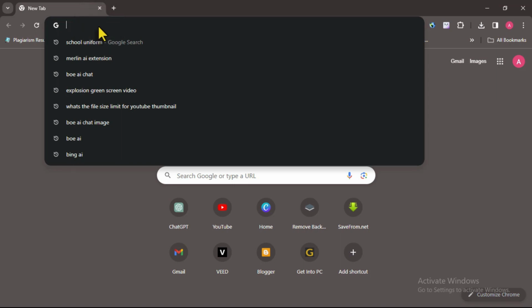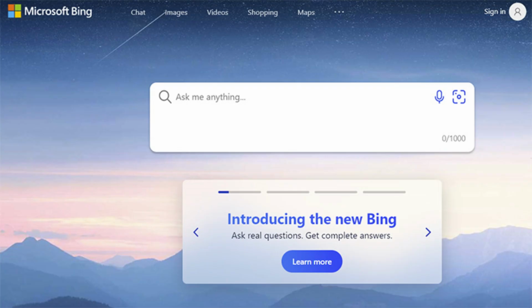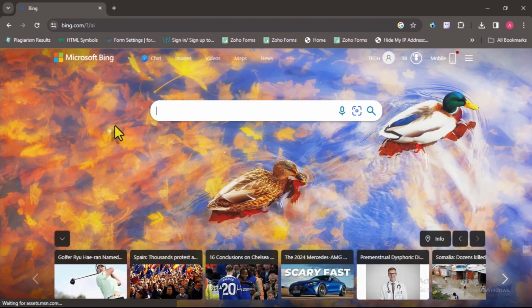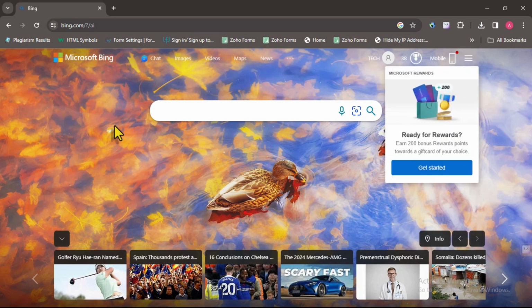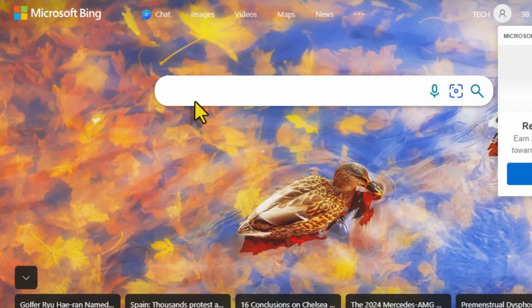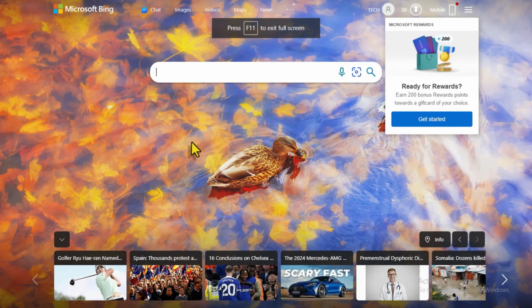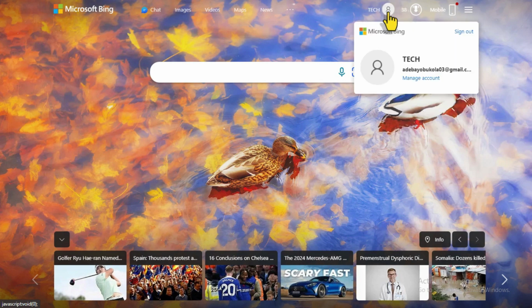The second tool we are going to be using is called Bing AI. So go ahead to your browser again and search for Bing AI. Hit enter. Okay, so when you click on the first result in your search bar, now you will be taken to this Microsoft Bing chat browser. All you need to do here is to have a free Microsoft account. If you don't have one, you can easily create a free account or sign up for a new one.